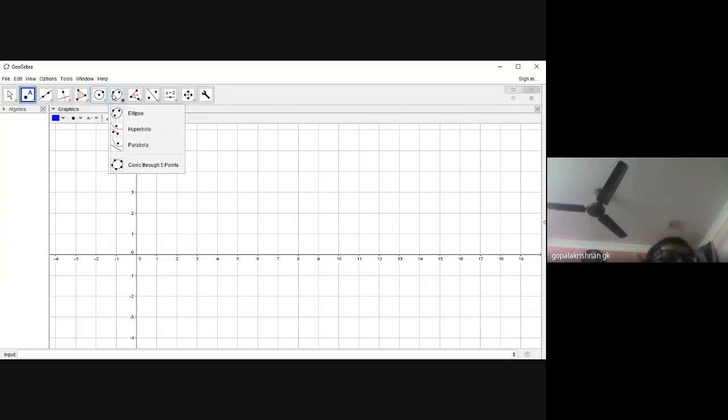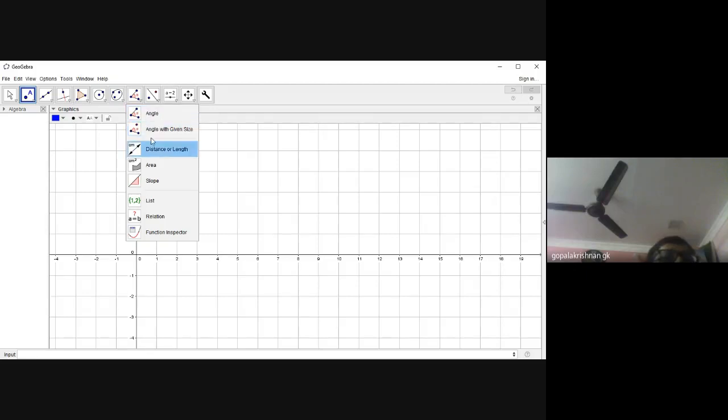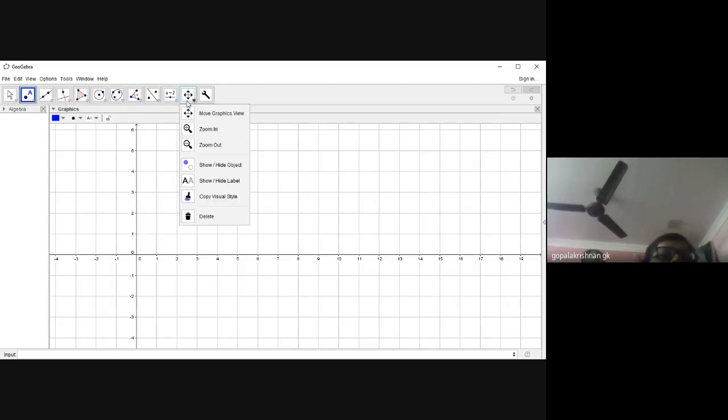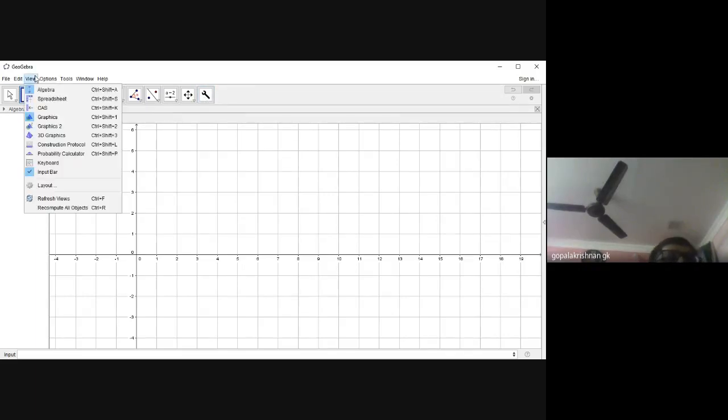Ellipse and hyperbola, we'll do later if there is time. Then we did how to measure angle, how to measure a line of a given length. Then we did a bit of slider. Then the move tool, zoom out. That's it. These are the tools. And I told you about the views: algebra view, spreadsheet, CAS. CAS is a little advanced. We can do that later, maybe on the last day.